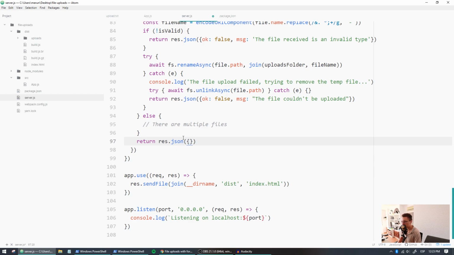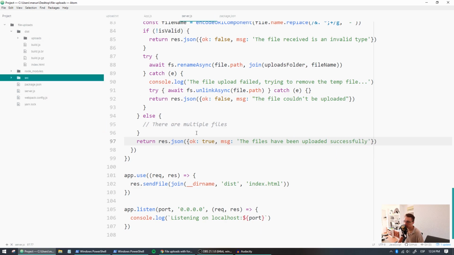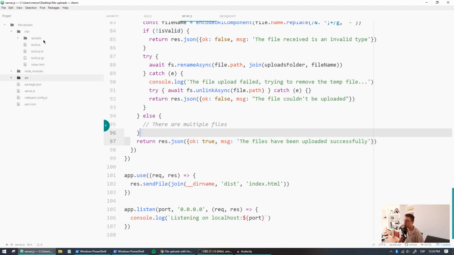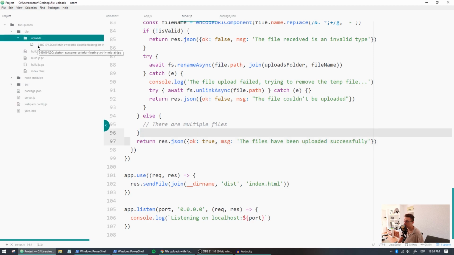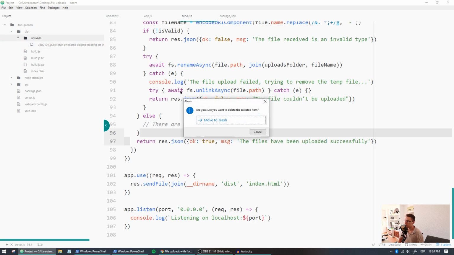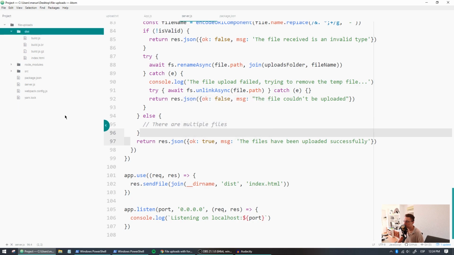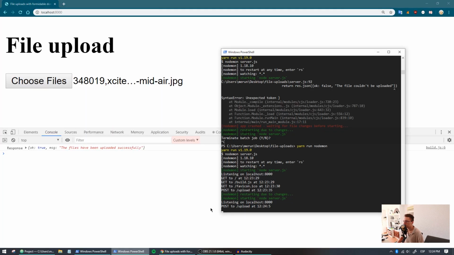And we say okay: true, and the message: the files have been uploaded successfully. Now you can see it worked. Even though we didn't receive the message, it worked because we created a folder with the file. Now let me remove that so you can see there's no uploads folder right now. Now this is reloaded.